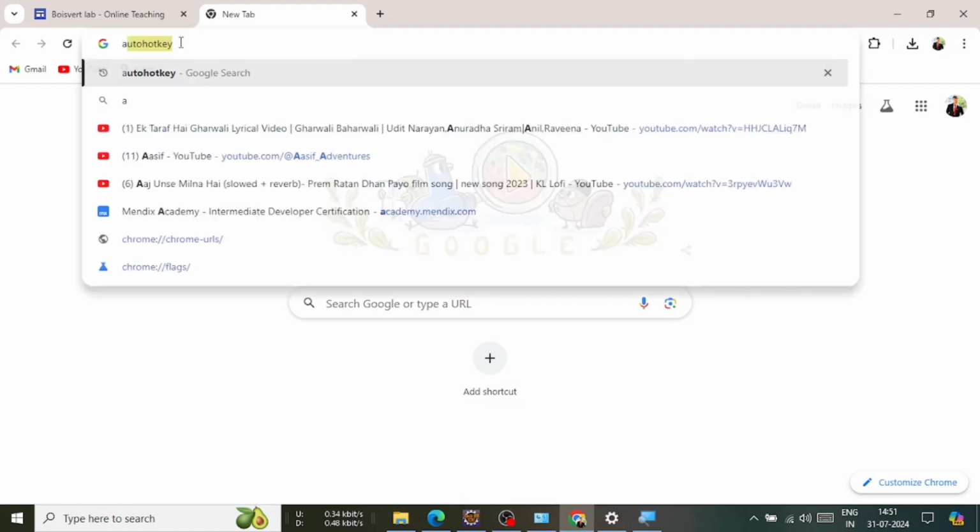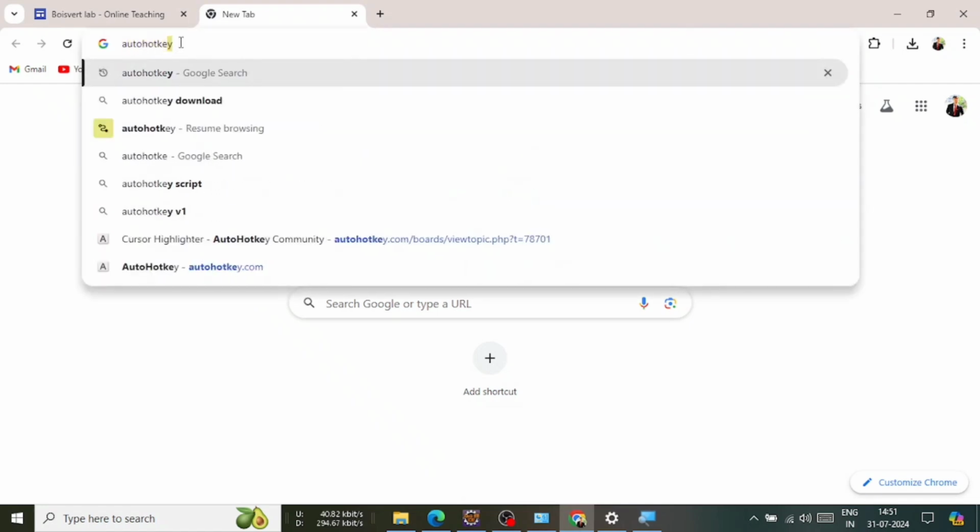In this video, I am going to talk about how you can highlight your mouse pointer. For that, we need to download and install a couple of software, which we are going to see today. So let's start. First of all, we need to come to the browser and search for AutoHotkey and hit enter.